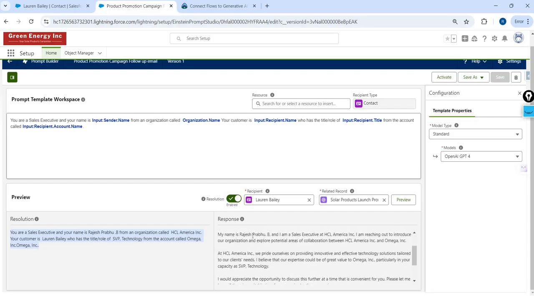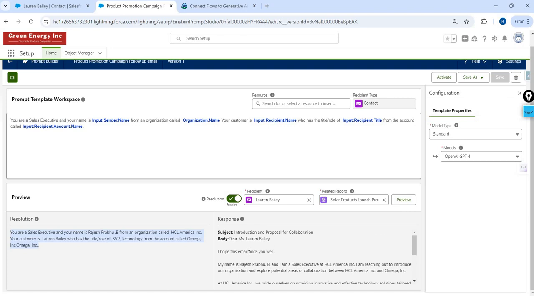Now there is a reference to my name, my title, my customer, and the customer's title, etc. All such things are shaping up well, correct? This is how you can further build your prompt. I'm going to further fine tune this because I wanted to refer to the campaign name as well.